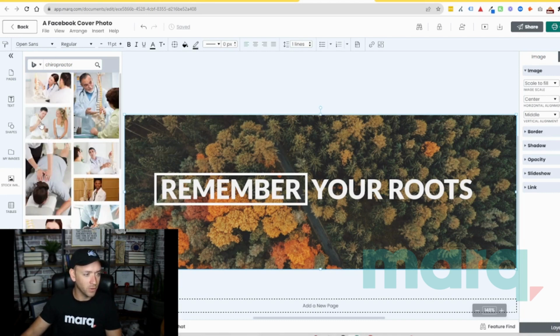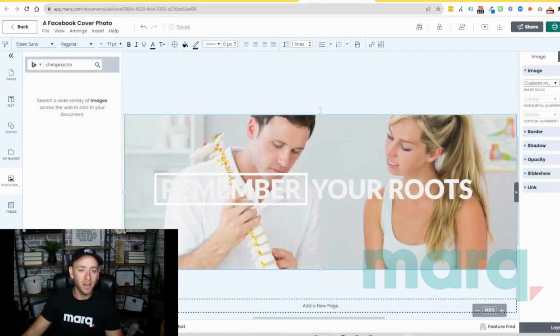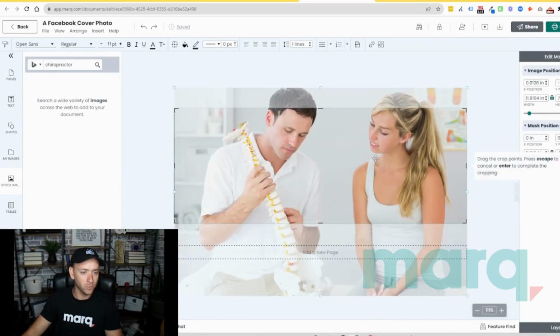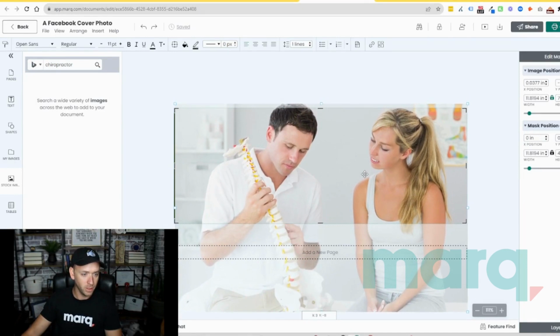And I'm going to grab this stock image here and hover over, and it will resize. Now I'm going to come up here and select Crop and Mask just to realign where I want that picture to show. And we're going to center them in here, and then I'm going to hit Enter.